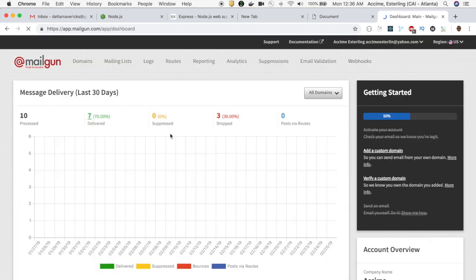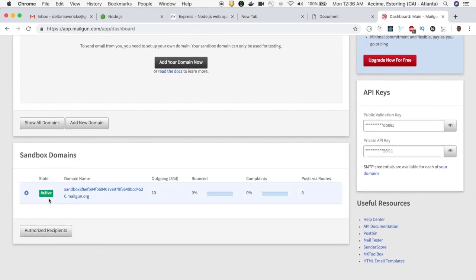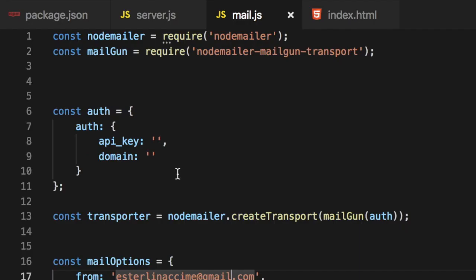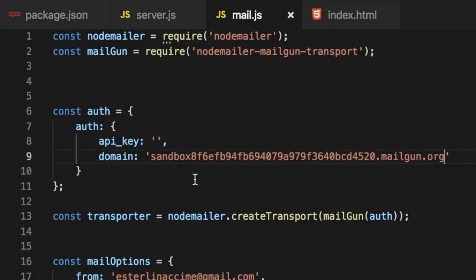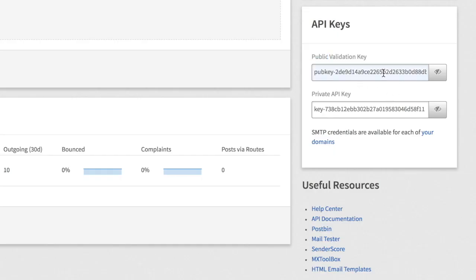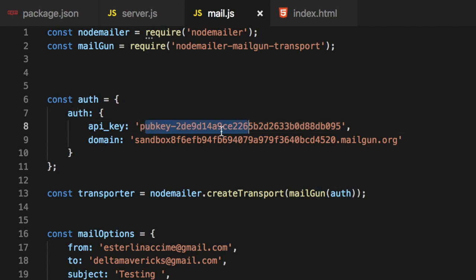Once you have logged in, I'm going to go all the way down here and get a couple of pieces of information. The first one I'm going to get is the domain name here. I'm going to copy this domain name and paste it here. And second, if I go here, you can see the key. Now be mindful, you're not getting the public key. The key that you actually want is the private API key. So this is the key that you want, and I'm going to replace this key here.